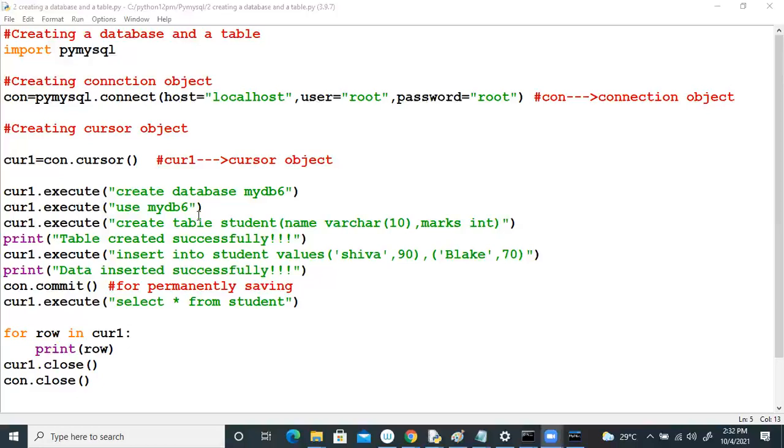We'll see multiple examples tomorrow on this database connectivity, creating tables, and everything, how to perform from Python level, right? We'll see more examples. I'm stopping here.